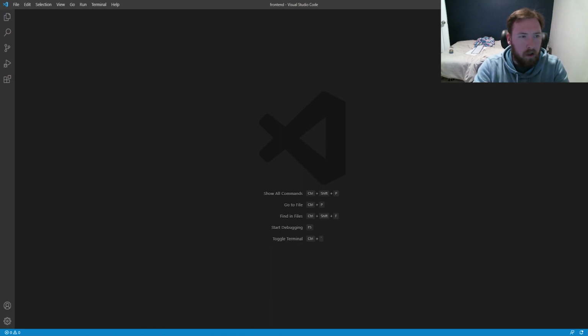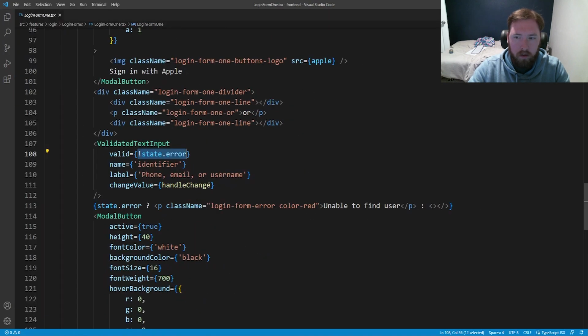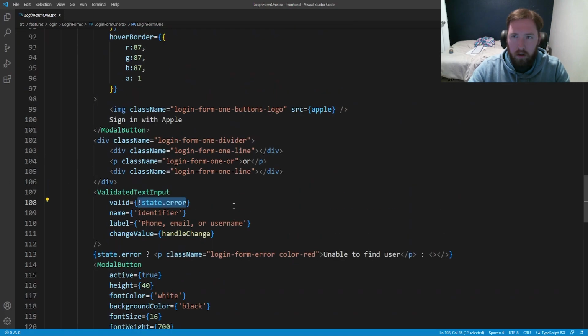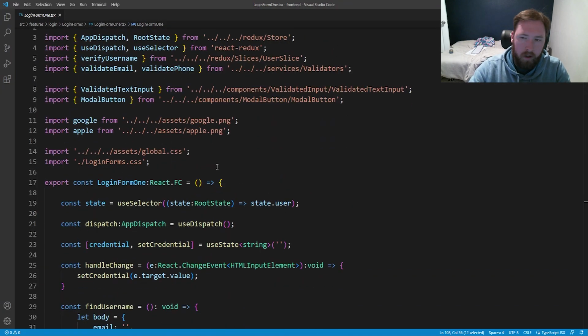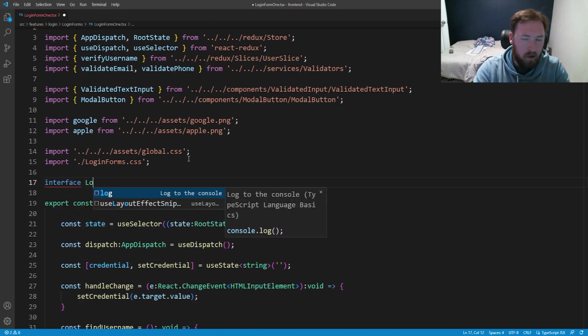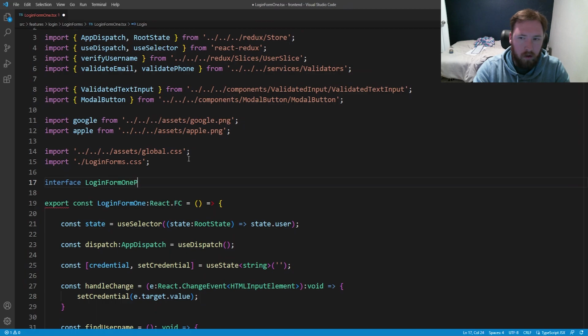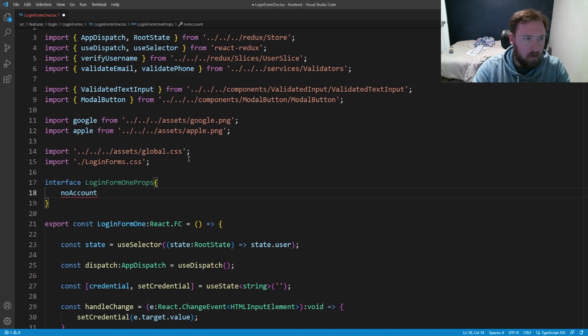So I'm going to go into our login form 1. If I can find it, our features and login, and then login form 1. And what we want to go ahead and do is set up our "don't have an account" to actually open up the register modal. So let me double check a couple of things here. I'm going to scroll up. So we're going to go ahead and make a new interface, and this is going to be a login form 1 props, and this is just going to have a no account, and this will be a void function.